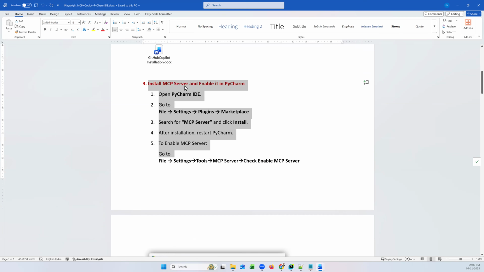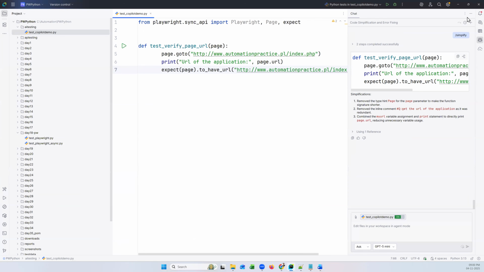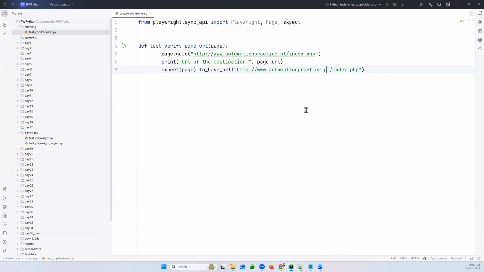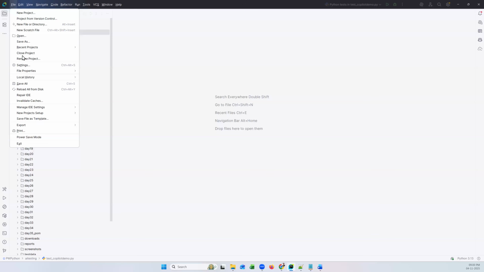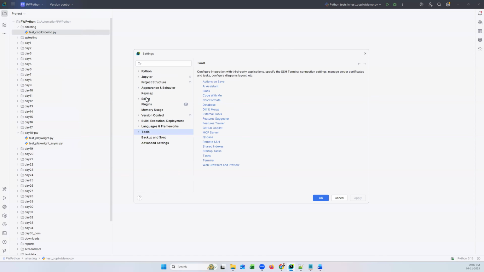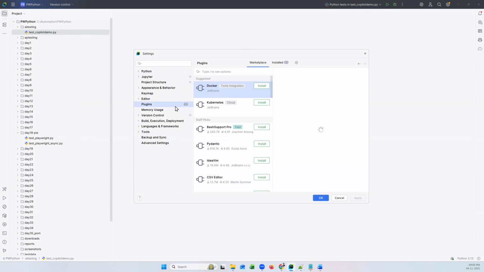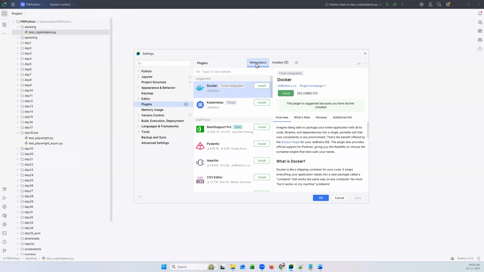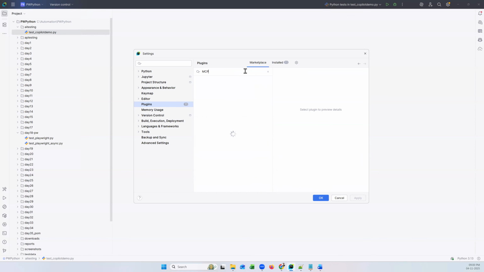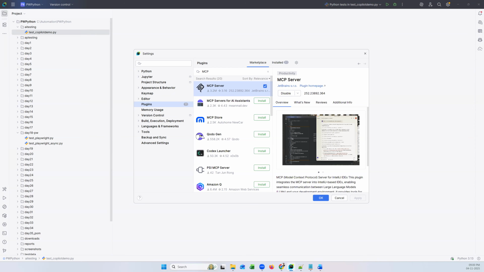To install this MCP server, we just minimize this Copilot. Copilot should still be there, okay? Then we go to File, Settings again, and go to the same plugin section. To install Copilot also, we did it in the same place. Now go to the Marketplace and search for MCP. You can see MCP Server. This is a plugin, you can look at the icon.